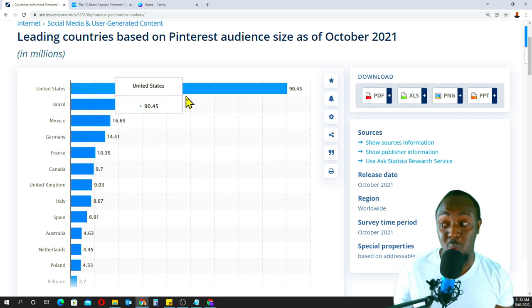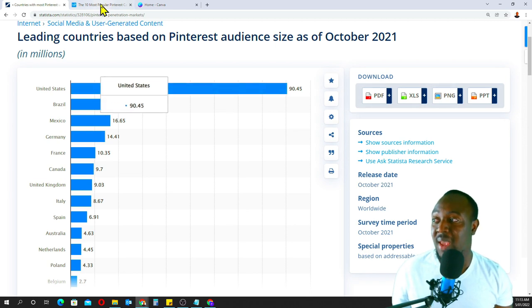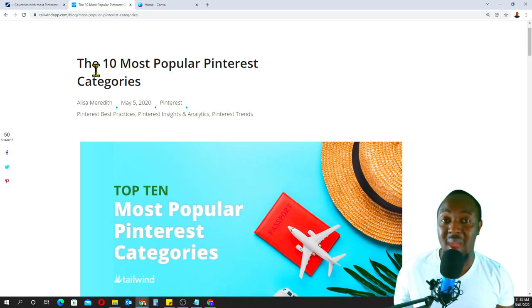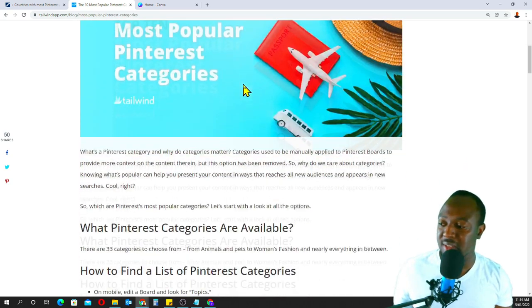That's one of the biggest factors. There's also another thing from Tailwind, an app you can use to auto post and schedule posts on Instagram, Pinterest and the rest. They have an article on the top 10 most popular Pinterest categories.